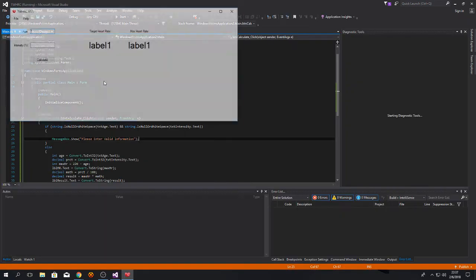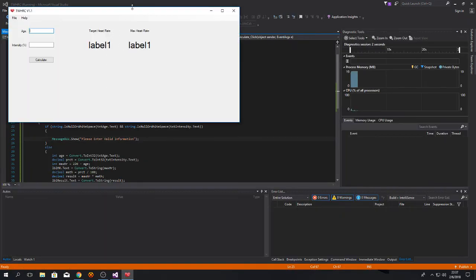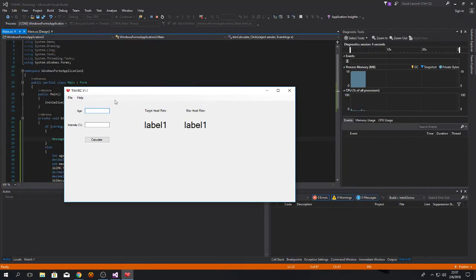Let's go ahead and run this program. You can design these with these cool graphic user interfaces. So if I have these boxes blank, instead of crashing now, it says please enter valid information. I'm going to type in 28, and I'm going to type in 70, and I'm going to hit calculate. And there you go, that works.